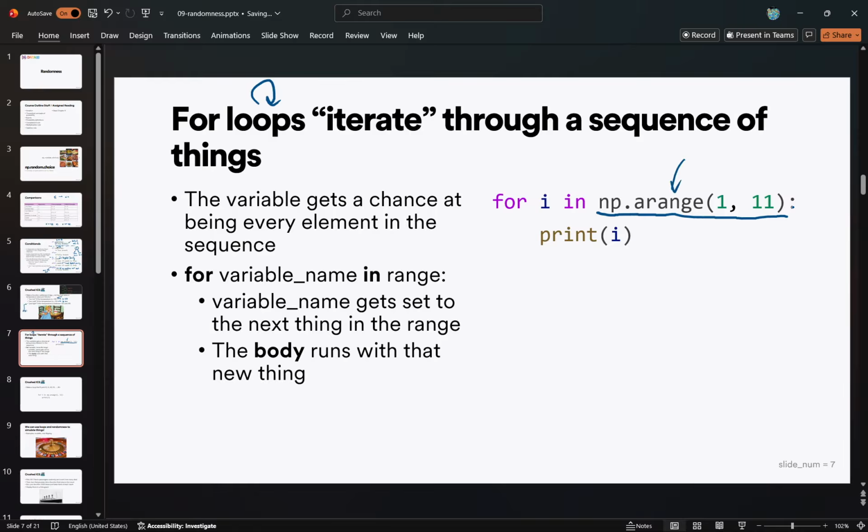That's supposed to be an arrow. This is the sequence you want to go through. And the way it's going to work is, you also say colon, and then you give a body. And the magic is that the body gets to use that variable name that you say there.